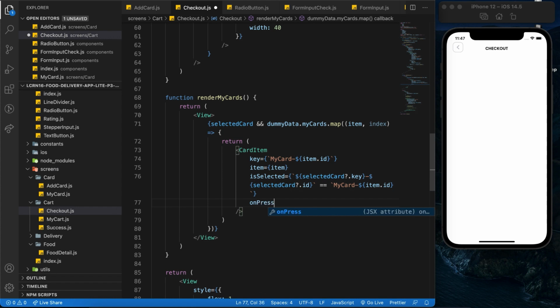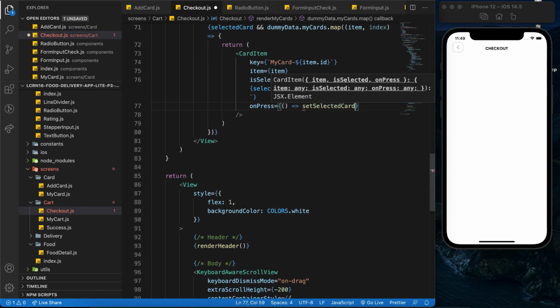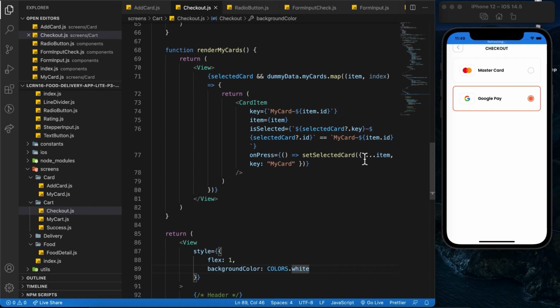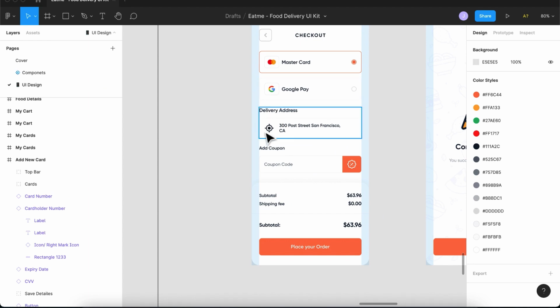Alright, now for the onPress, I am going to set the selected cart to item. Just that I would like to inject the key property over here as well, just like that, by using the spread operator over here. Okay, so over here I'm going to inject the key property my cart like that. Alright, now save it. Perfect. Okay. Alright, next we are going to work on the delivery address section.